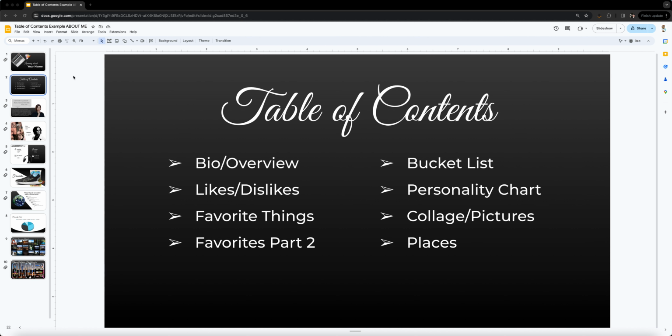So today we're going to be getting into setting up your table of contents for your presentation. If you've never worked with the table of contents, it allows us to access multiple pages, or any page, just by simply going to the table of contents and clicking on the link.